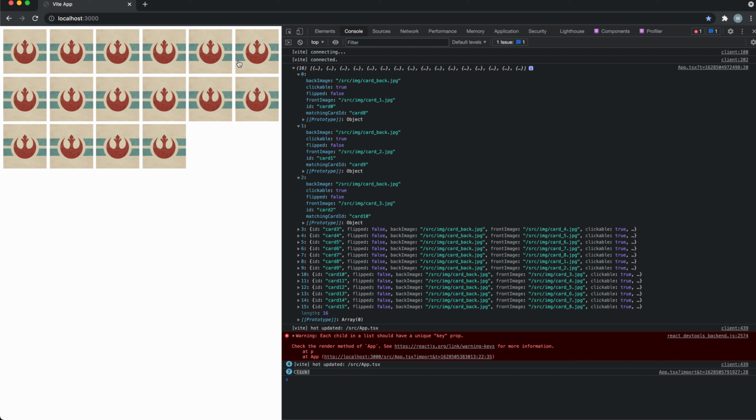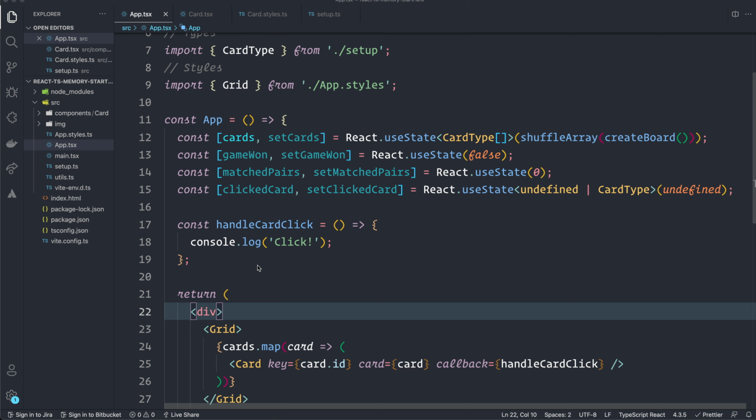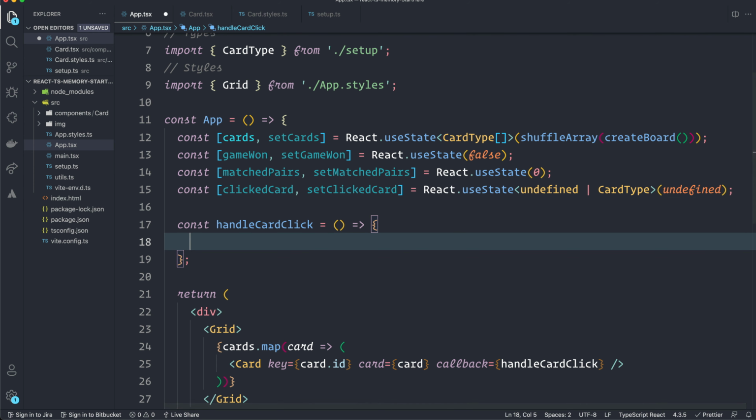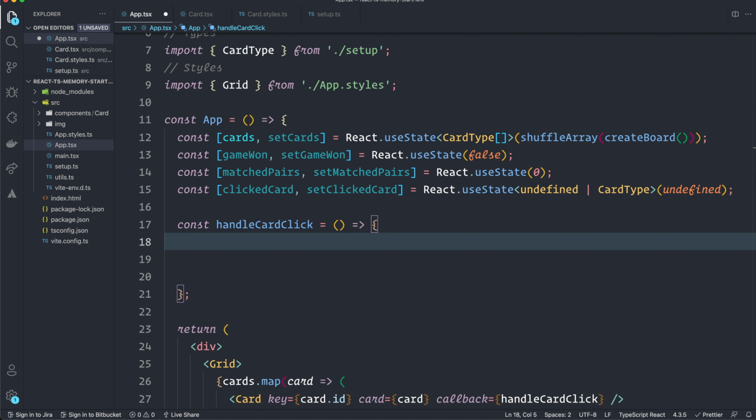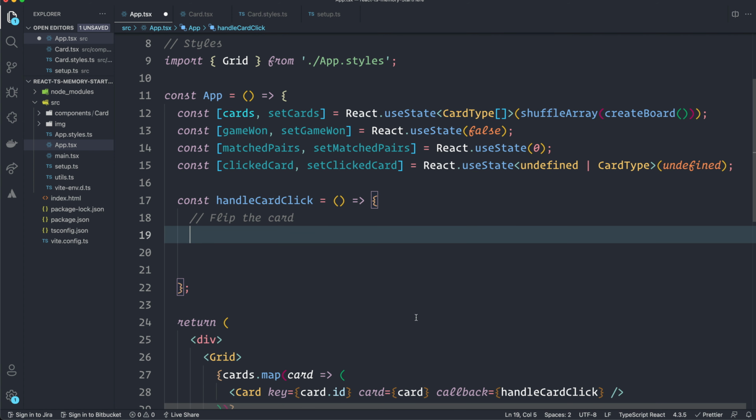So now we have to work with these cards and make sure that we can rotate them when we click them, and also that we can match the pairs. So that's what we're going to do next. So go inside the app index.tsx file again, and we have this handleCardClick. This is where all the logic is going to go. So first, we're going to flip the card. Flip the card. So we have the array with all the cards. So we're going to map through this array.